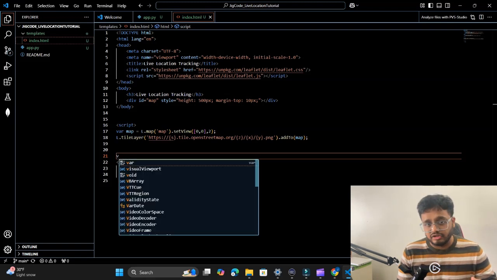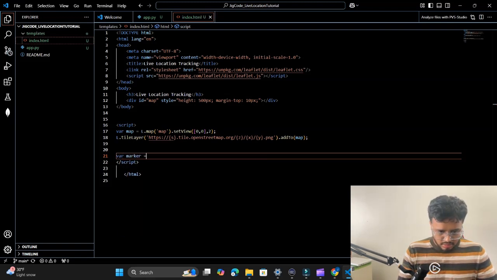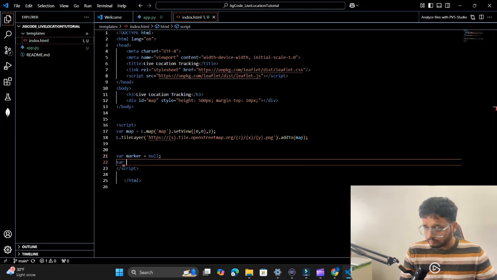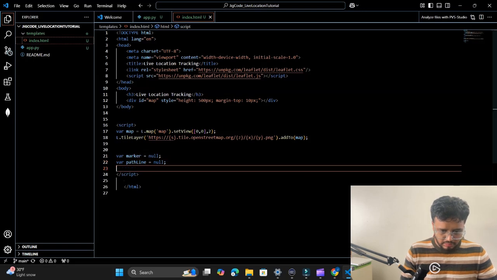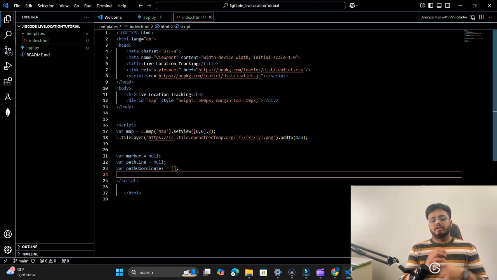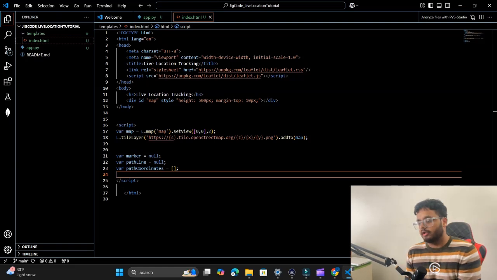So let's initialize that, where marker is equal to null, path line is also equal to null, and then path coordinates, which is going to store our latitude and longitude.